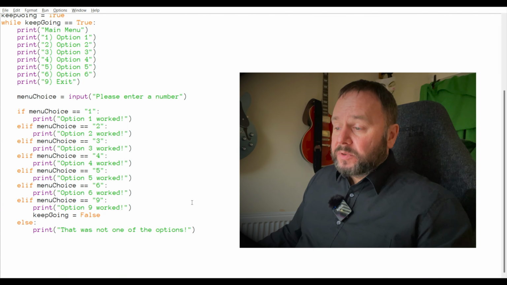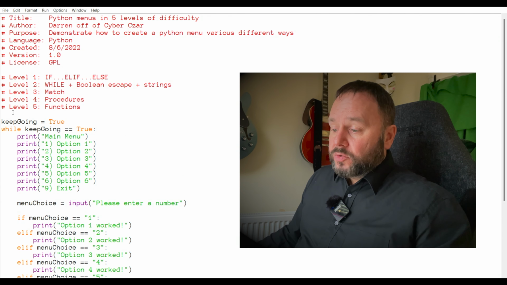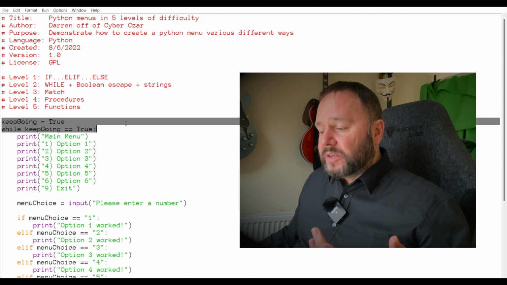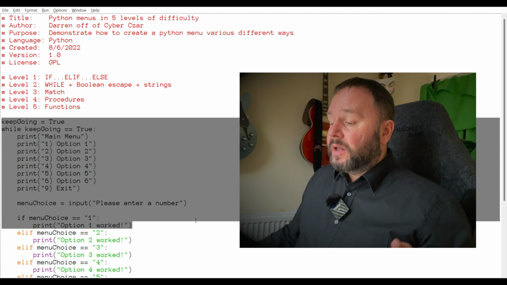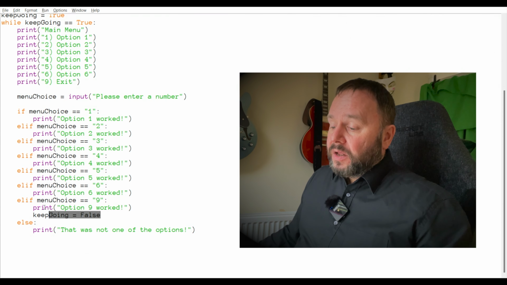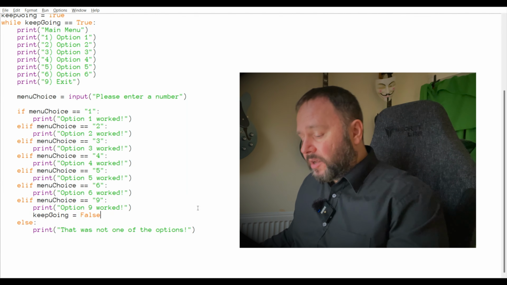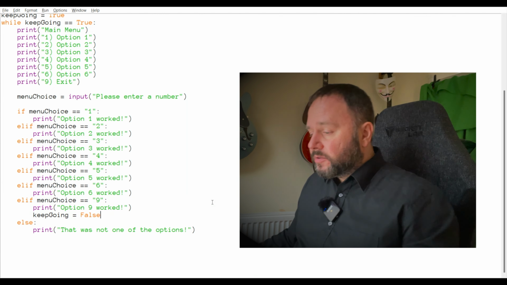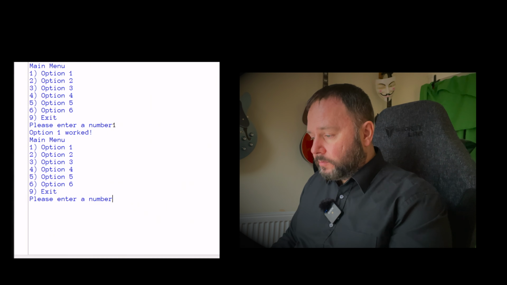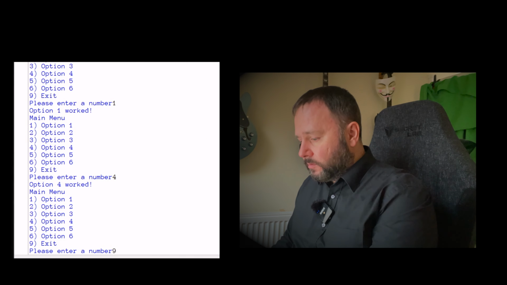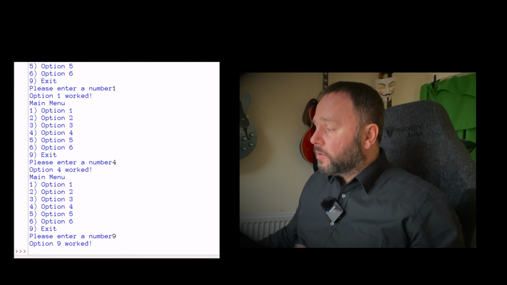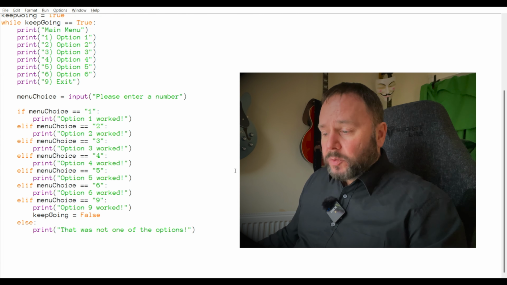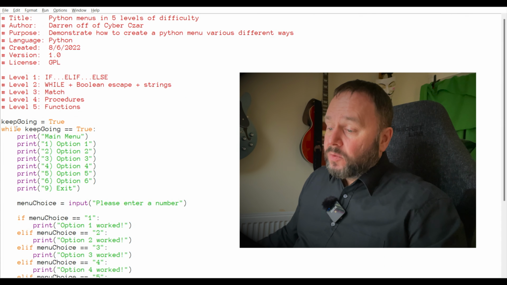So keep going is true. Do the loop while keep going is true. So it will do the loop first time, and it will do the loop every time until you hit 9. And then it'll kick you out because we flipped it to false. And there we go.